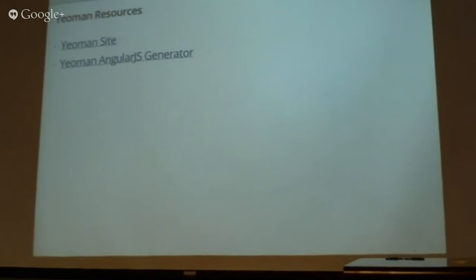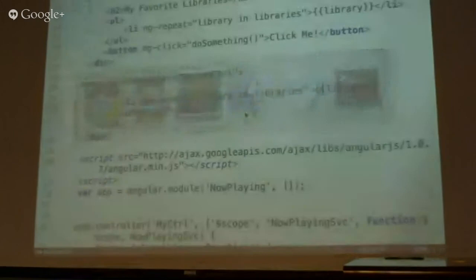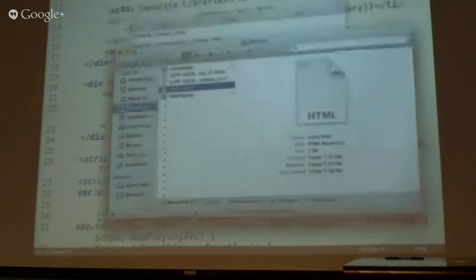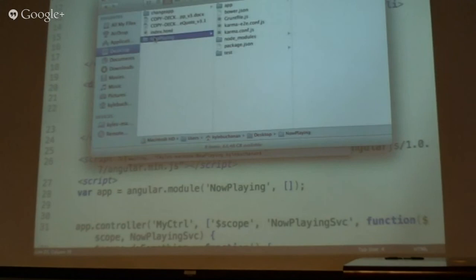Last time I attempted to recreate another application, but I'm not going to do that this time. Before we got going today, I went ahead and created this new directory called NowPlaying. The reason I keep using NowPlaying is because of that thing I showed you at the beginning with the different movies. I just kind of like it.